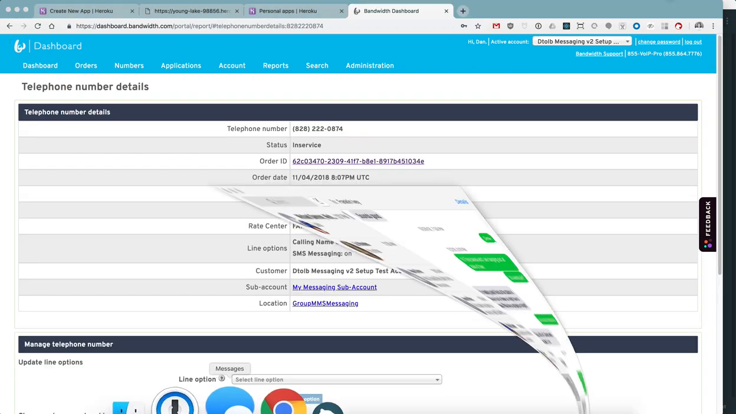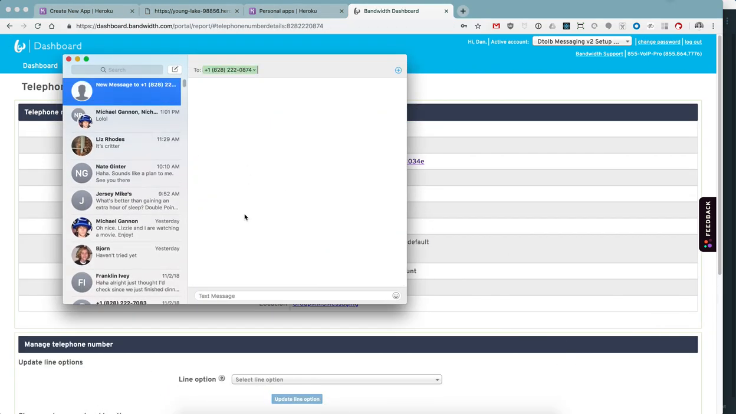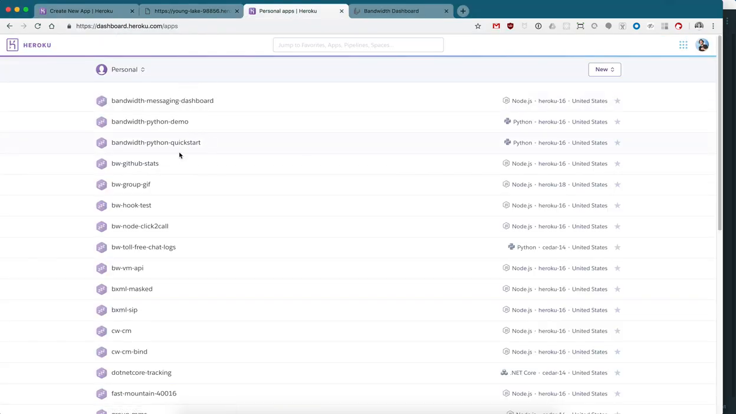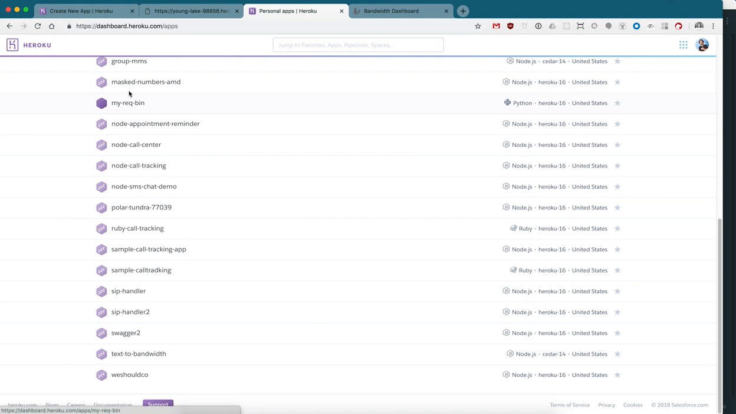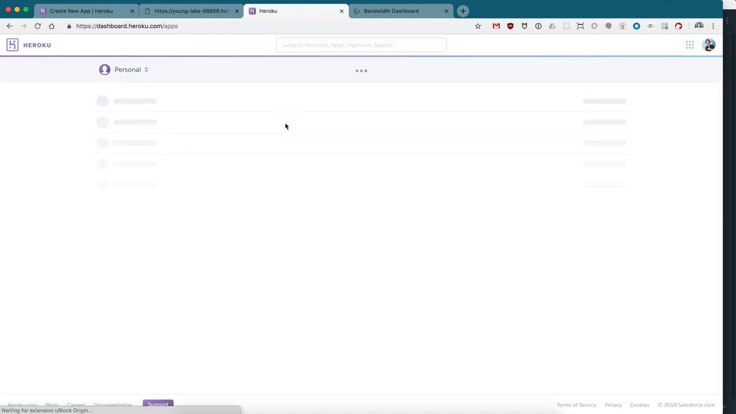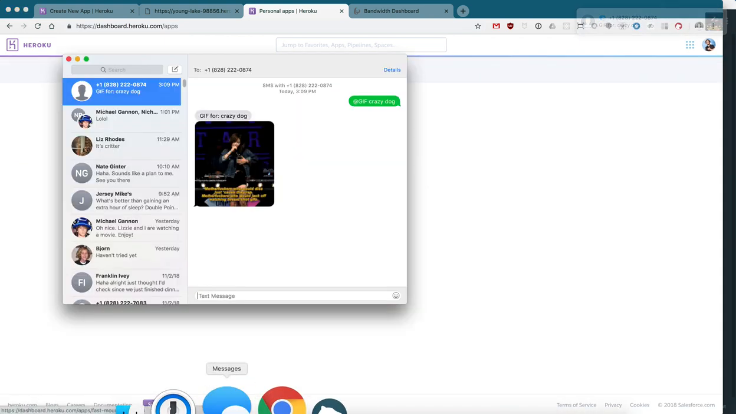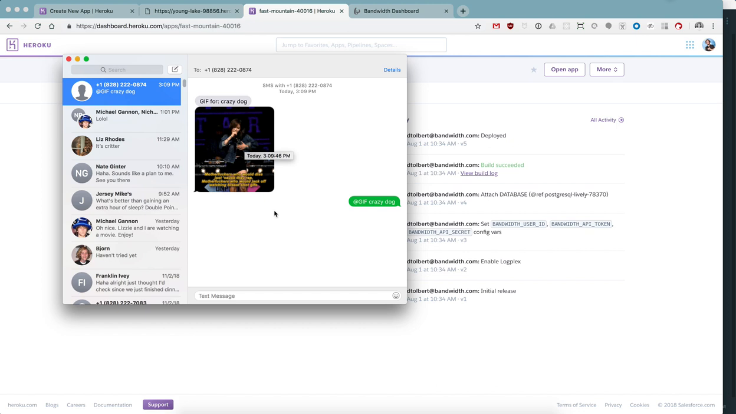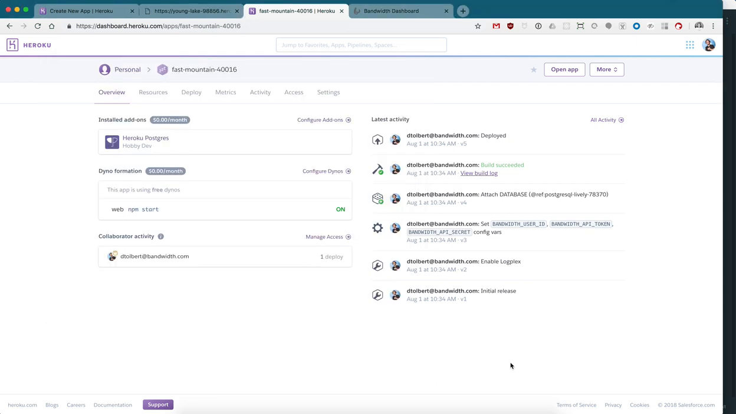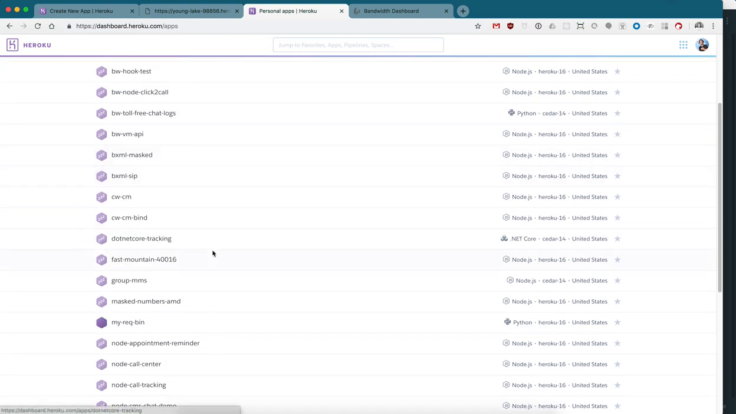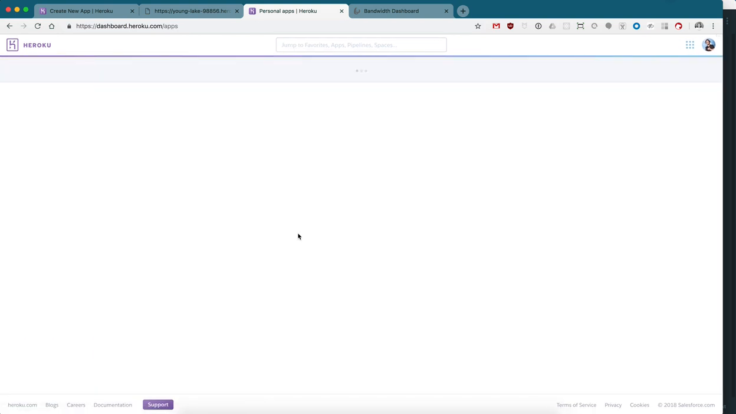If I copy that, go open up a text message thread to that and ask for a GIF of a crazy dog. And now if I go to look at my new app, let's refresh here. I'm logged into my Heroku dashboard. It was Fast Mountain. Oh, there we are. So now we can see there is a GIF for a crazy dog. We can try maybe a GIF for a crazy cat.